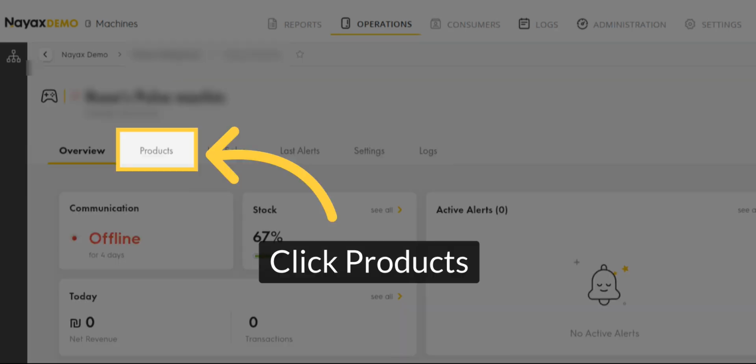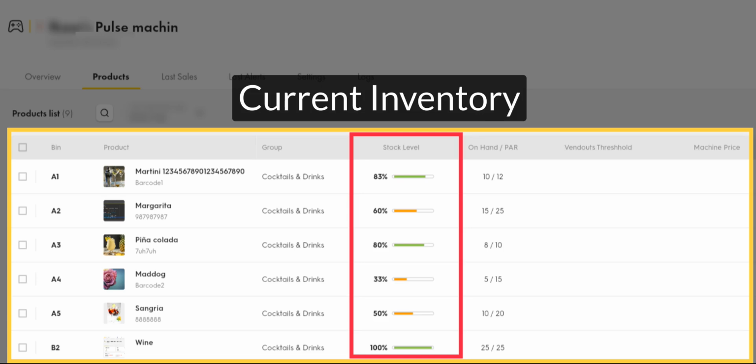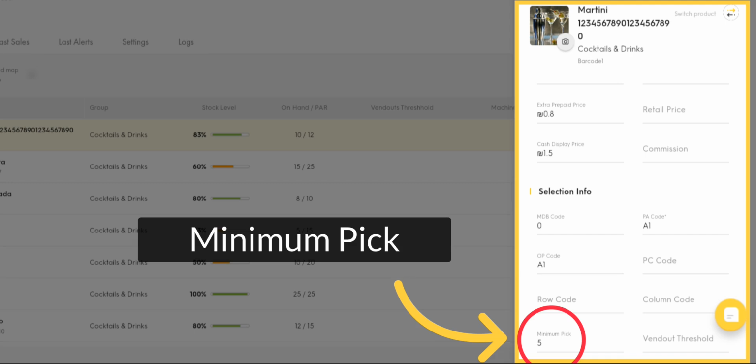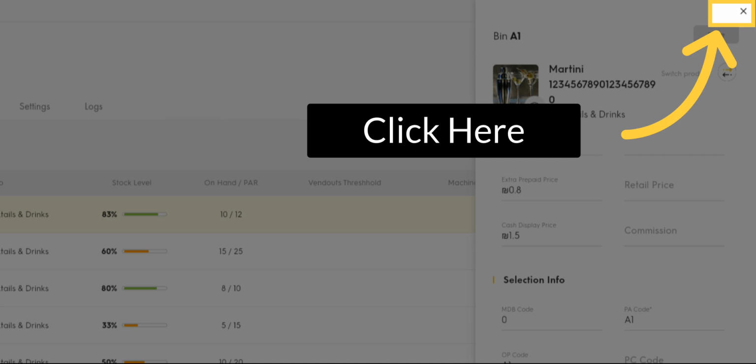Click the Products tab. You can view your current inventory status here. Please note, by clicking on this column, you can generate status preferences per product. As an example, this section allows you to define a minimum pick of 5, so you'll be notified if 5 pieces of that product are missing. Click Save. Then select the X button to exit this screen.